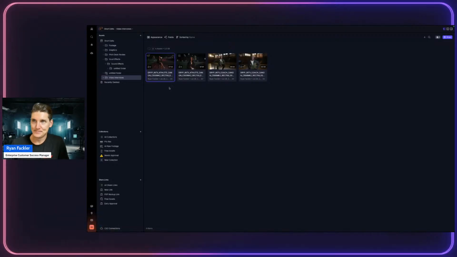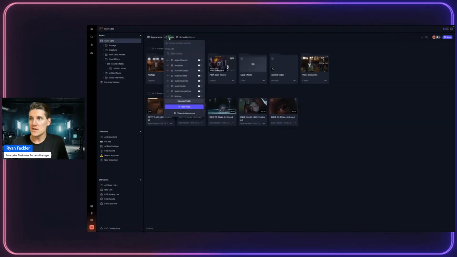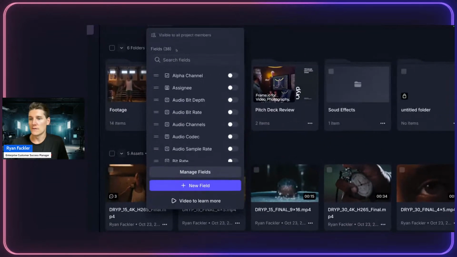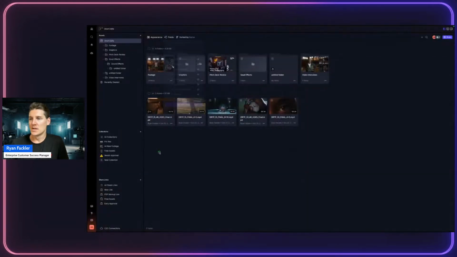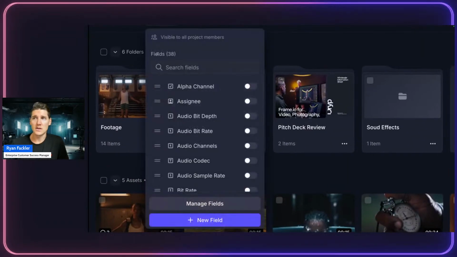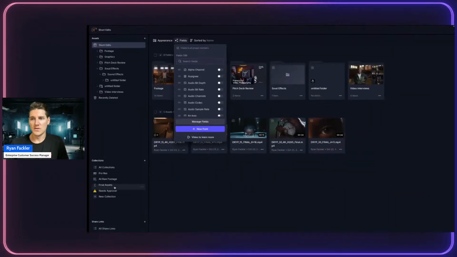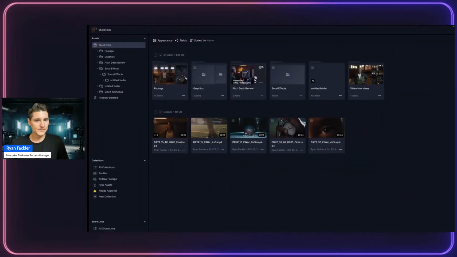We will move on to fields and metadata. I'm going to go back over here to my short edits, and I want to view the fields that I have listed here for my metadata. So you can see here that these are just my individual assets. There's 38 different fields. However, there's actually 33 default fields. I've just created a couple of my own custom fields to add a couple of metadata tags and to also be able to move them over into a collection at a later date.